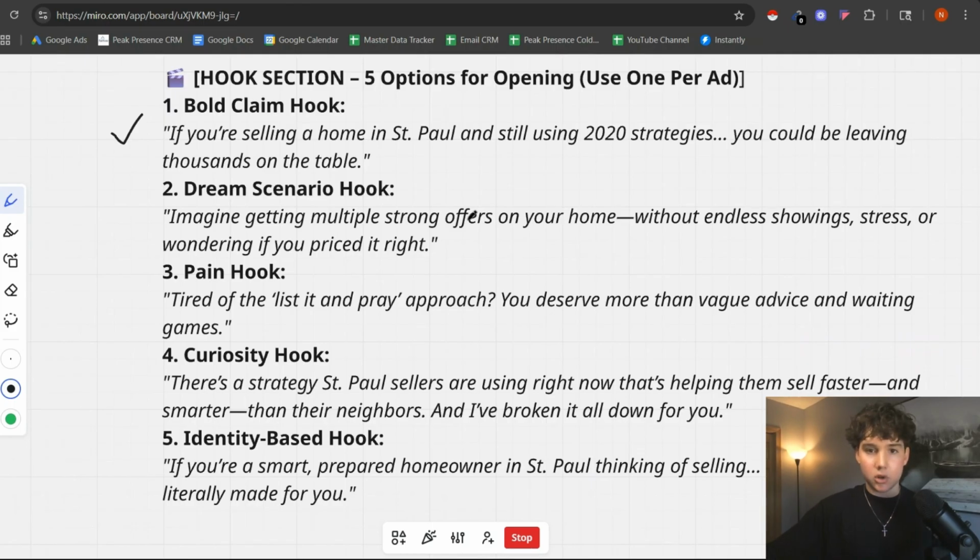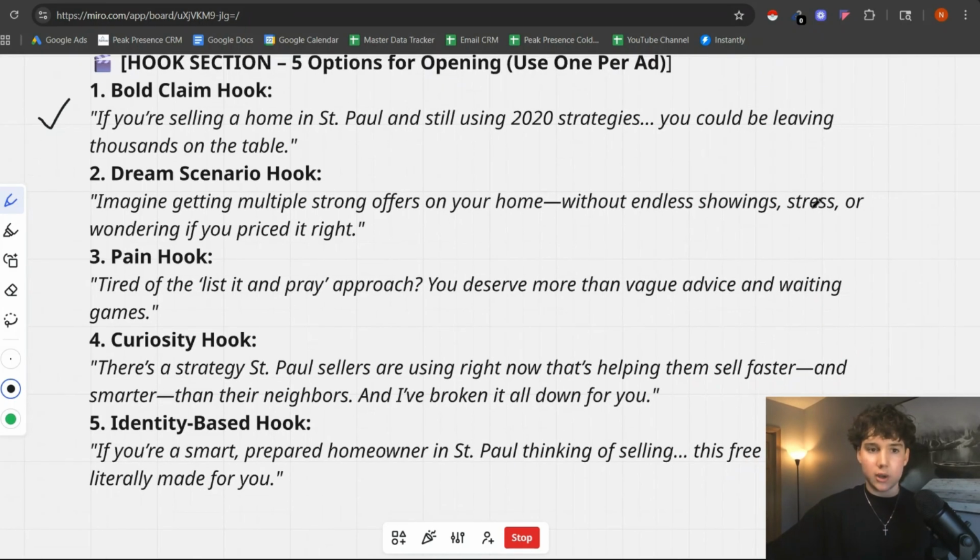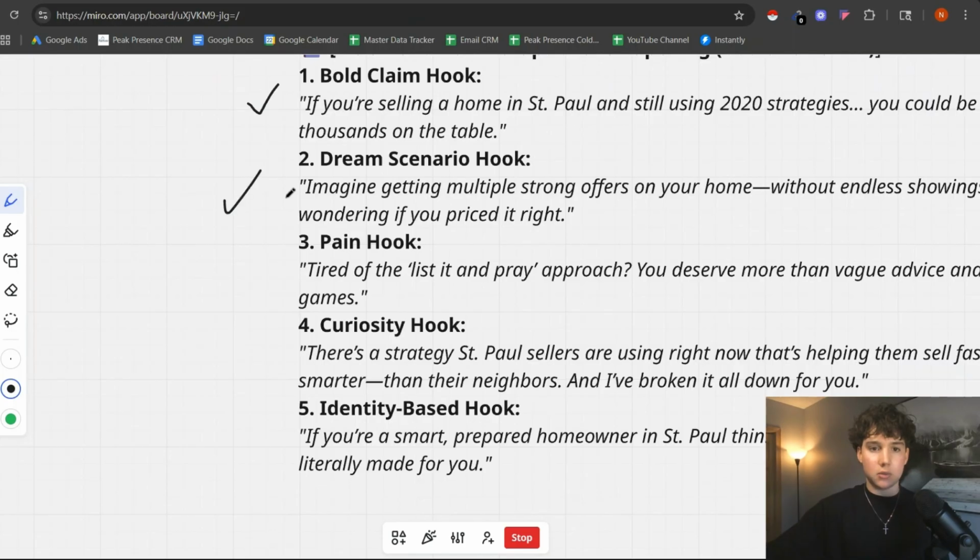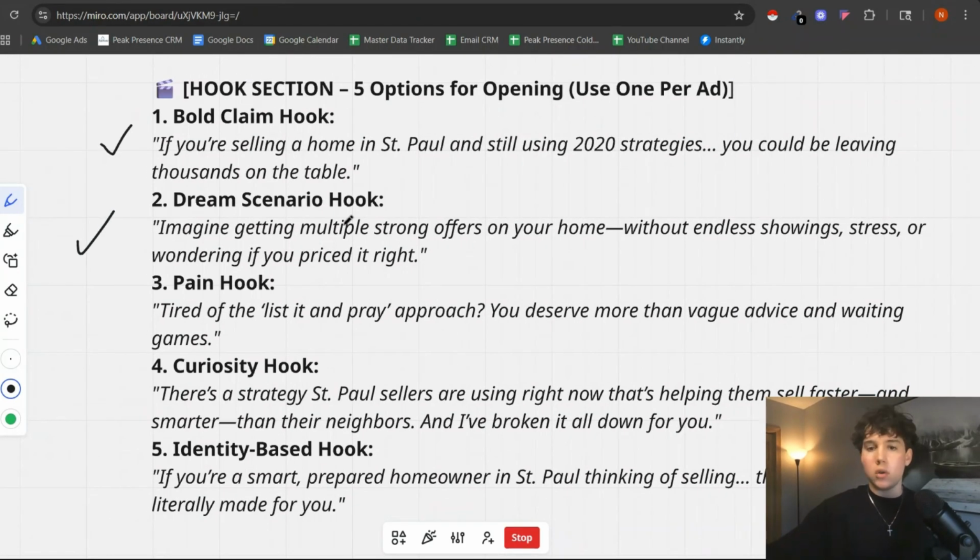Dream scenario. Imagine getting multiple strong offers on your home without endless showings, stress, or wondering if you priced it right. That's a really good one as well, because you need to think, what are they scared of? First of all, they want offers on their home. They hate endless showings. Obviously, no one wants more stress, wondering if you priced it right.